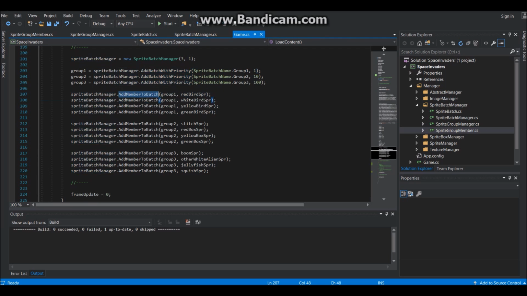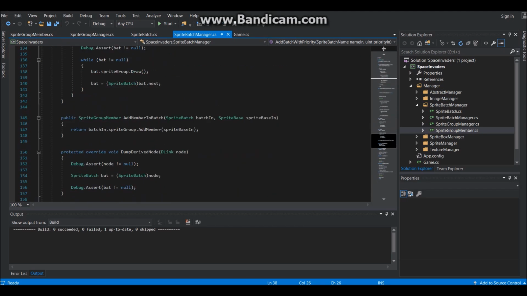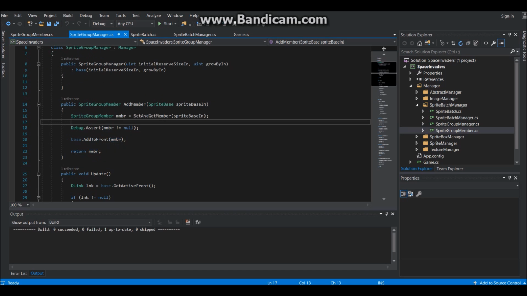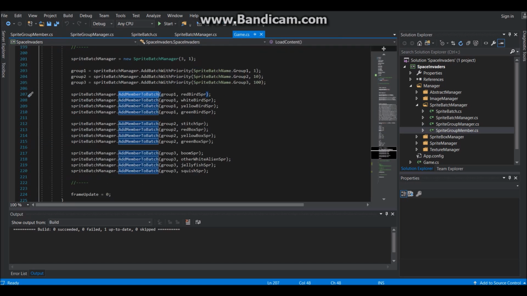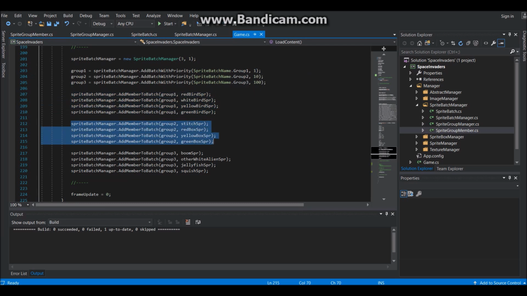When we call add member to batch, we're going to add our member, our node, into the appropriate batch, and we're going to just put it onto the front of our list since we don't care about what order these nodes will be inside our batches. So the lower the priority number, the sooner that batch will be affected within this sprite batch. Our bird batch will get affected first, then our boxes, then our aliens.